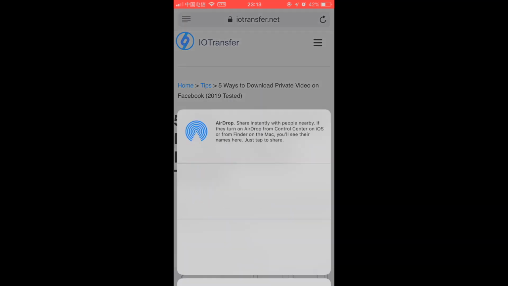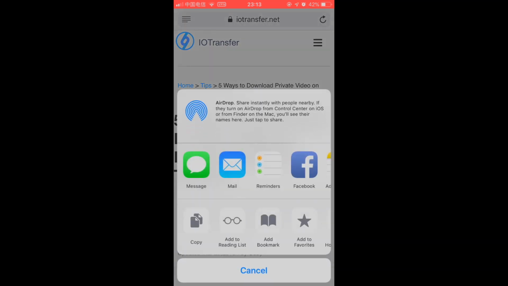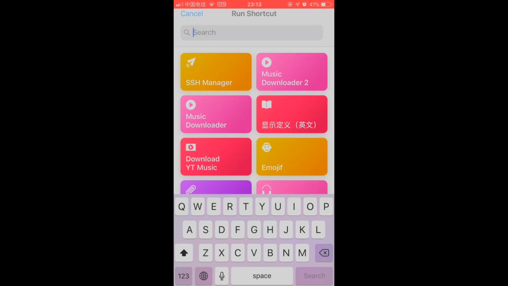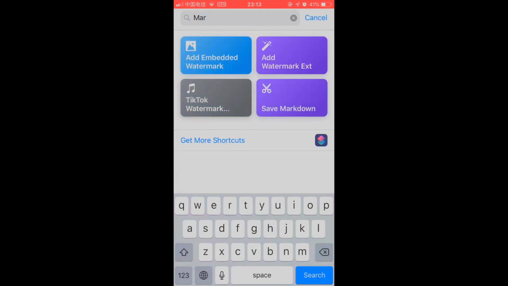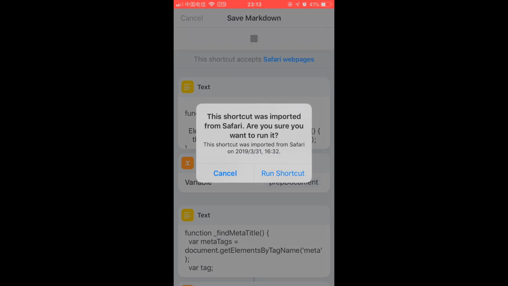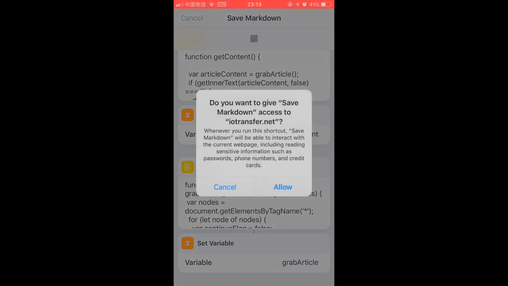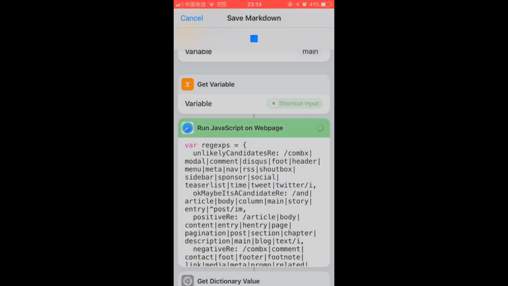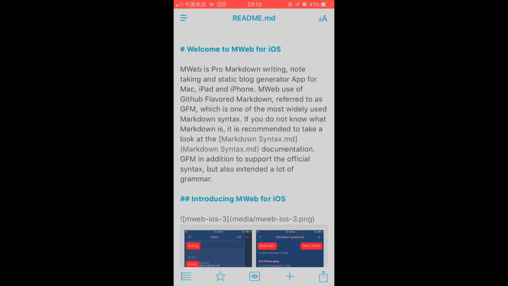Tap the share button and select Shortcuts and select the markdown shortcut. Save markdown, see, and tap run this shortcut. Of course, allow it to access this web page, and see, it's the markdown.